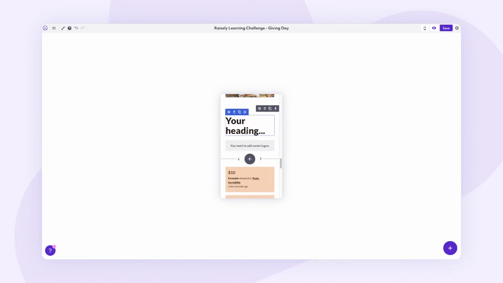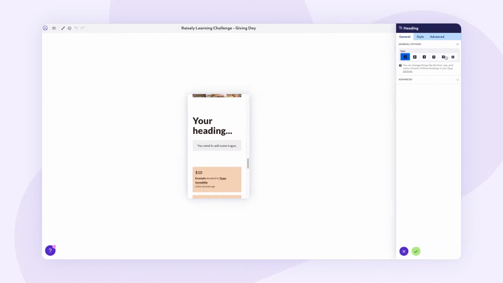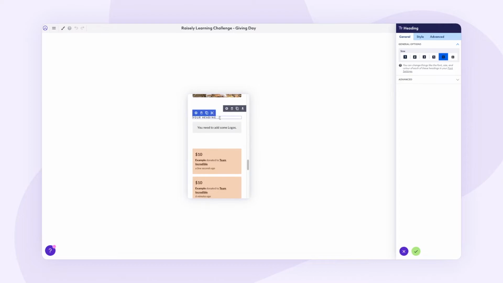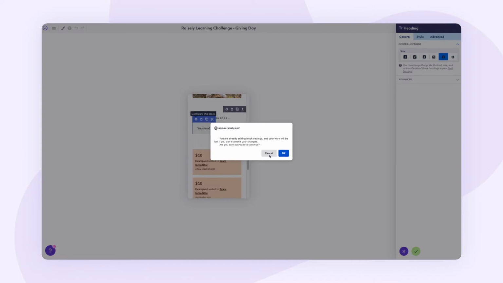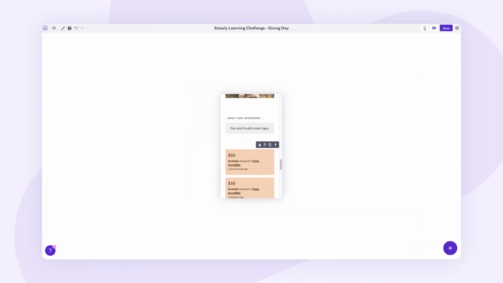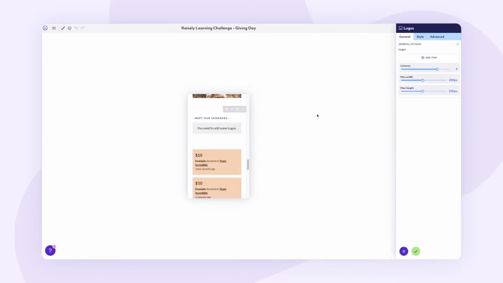Now we want the logo section in here. So I'm going to change this over to heading 5, a little subheading, and I'll put this as, say, meet our sponsors. And we can now put in some logos. Oh, we've got to cancel, save that. Nice one, James. All right, let's go into here.